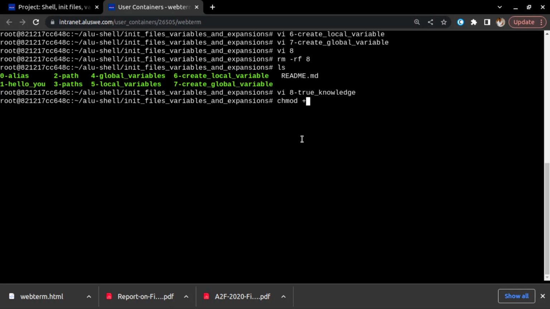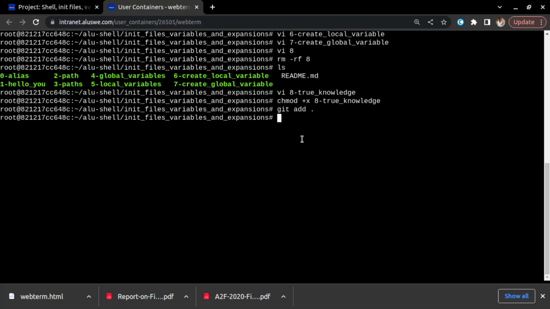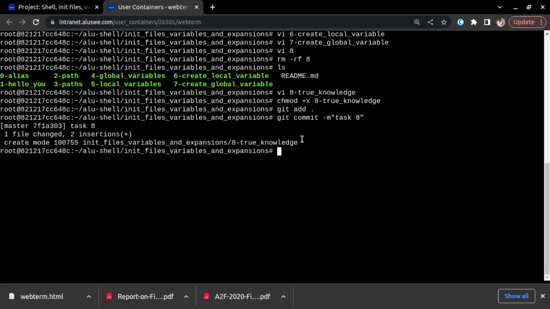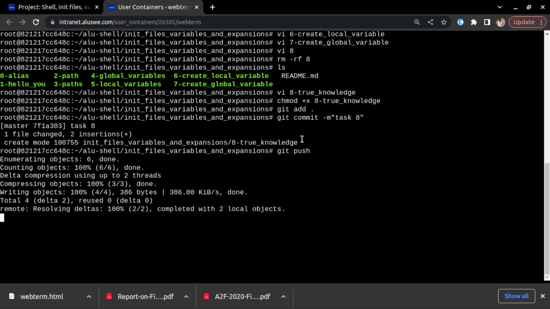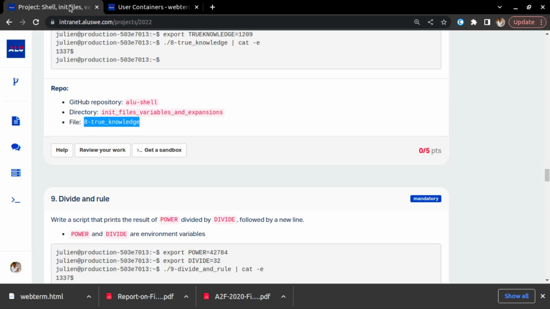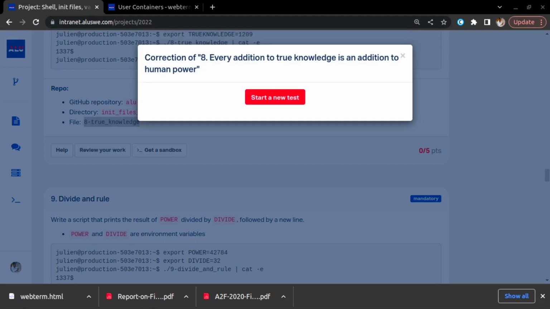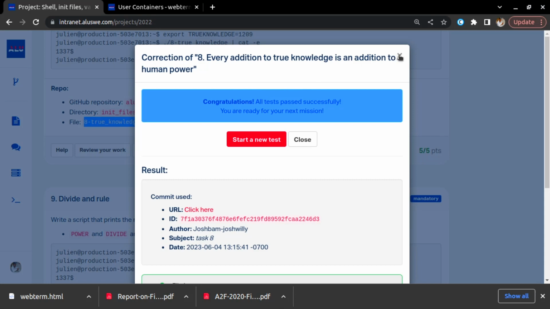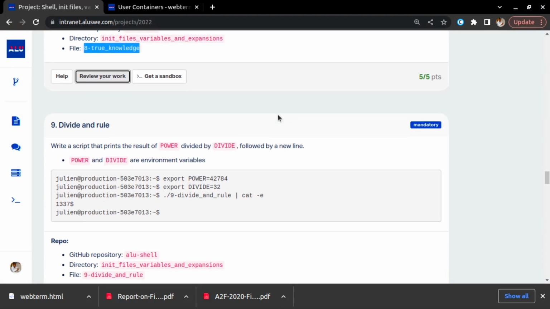Now always execute your file. Then you add your changes, git add, git commit, say that's it. Then git push. So let's check our code. View your work. Correlation or test passed. So always add your $ sign to a variable.